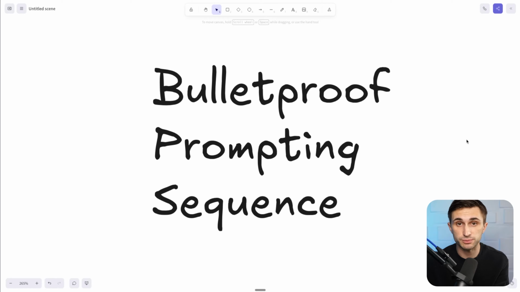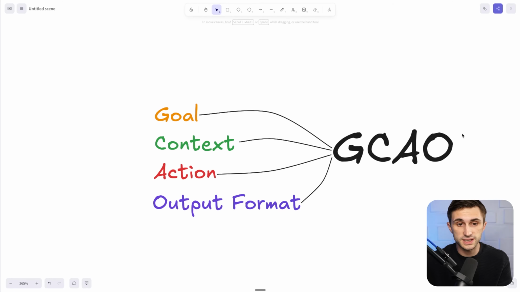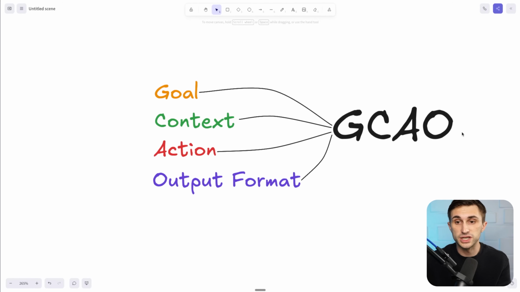So I'm going to share this prompting sequence with you, and then I'll show you the results of a generic prompt versus the results of a prompt that actually does well. So let's jump into the bulletproof prompting sequence. And this is an acronym that we like to call GCAO, or Goal, Context, Action, and then Output Format.